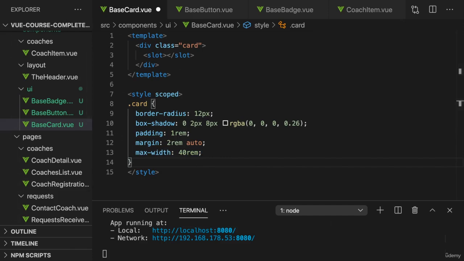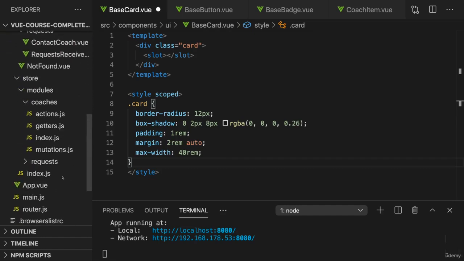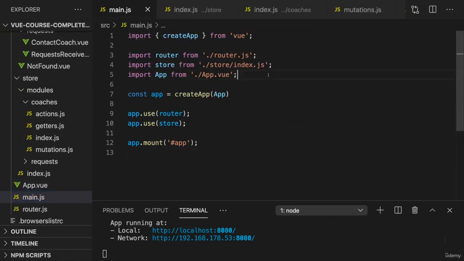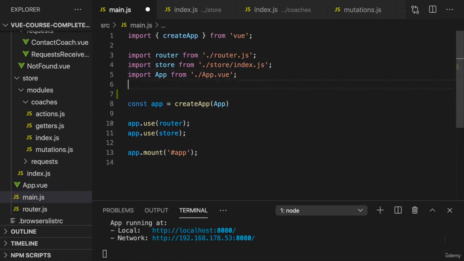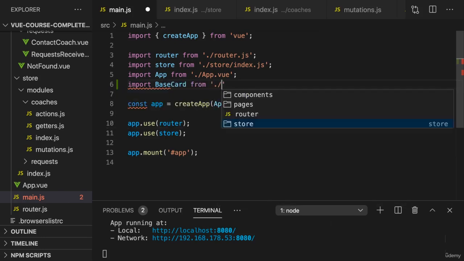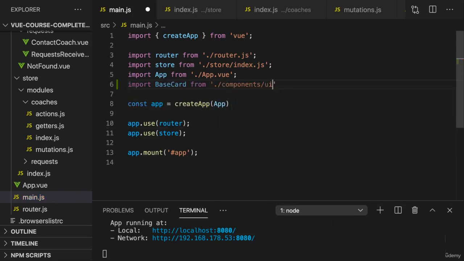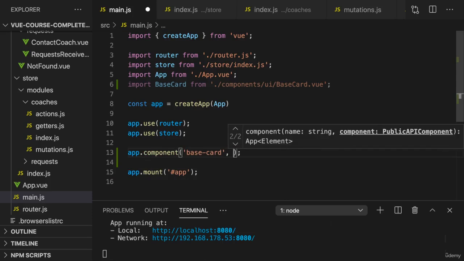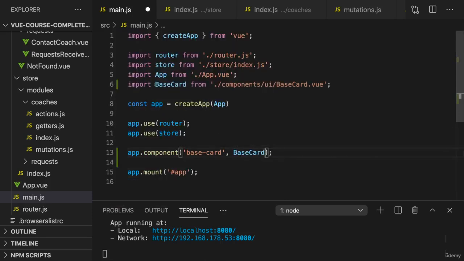Now we can use that card by registering it in main.js as a global component, because I'm using it in many different areas of the app. Hence, I want to use it as a global component. So in main.js, I'll import base card from /components/UI/base card.view. And then here, use my app to call the component method and register a base-card component, which points at this base card component we're importing.